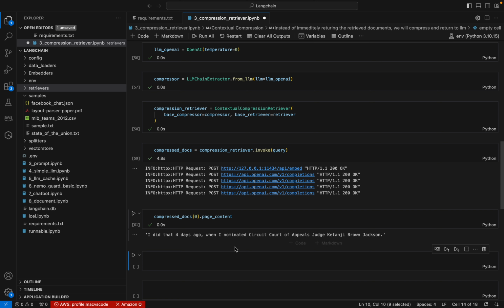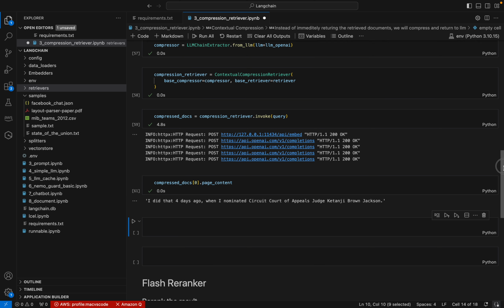So it is somehow retrieving the data in a compressed form. This is very useful when you have a lot of data and the chunk size is too big. We will be able to do the compression part. So that is how the compression retriever works.